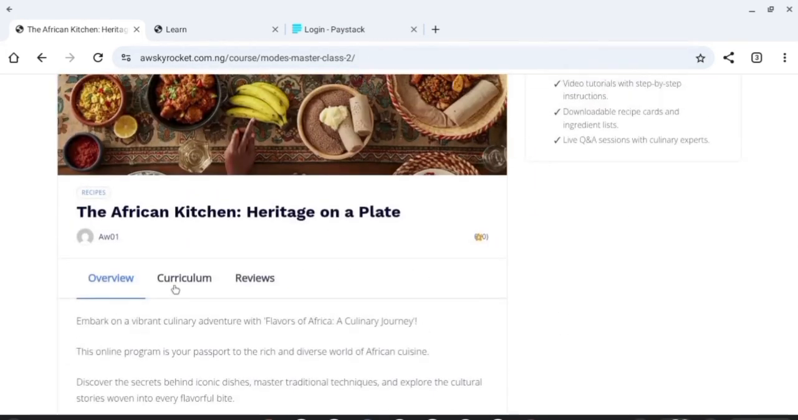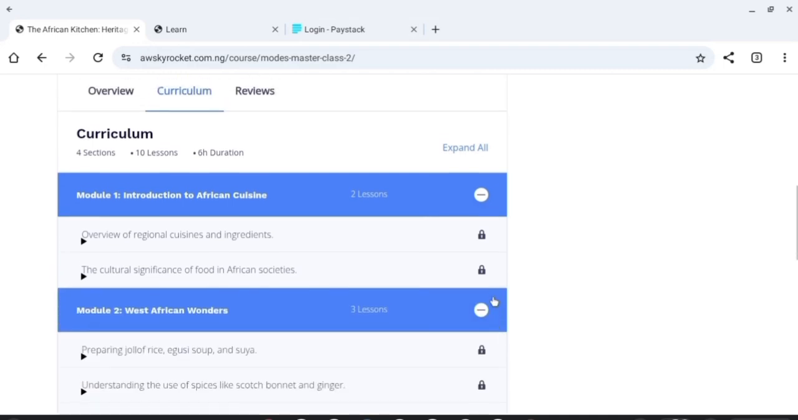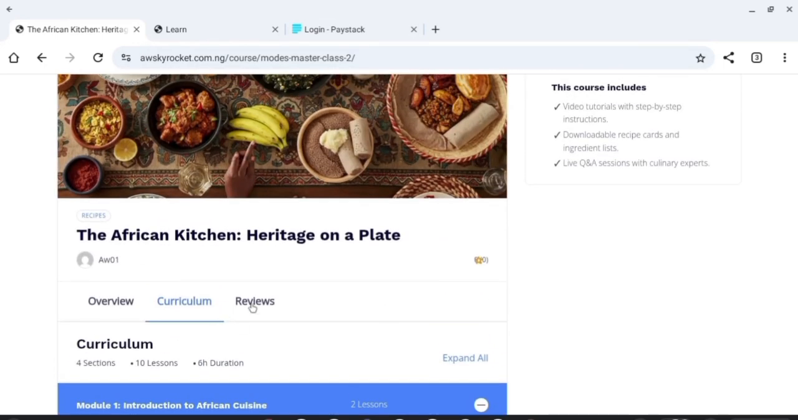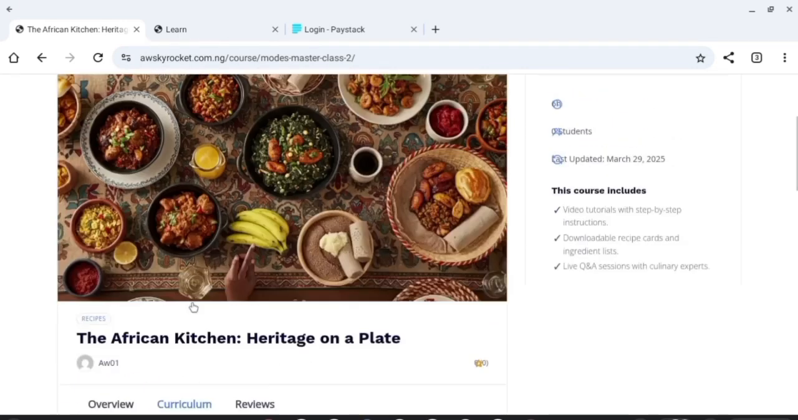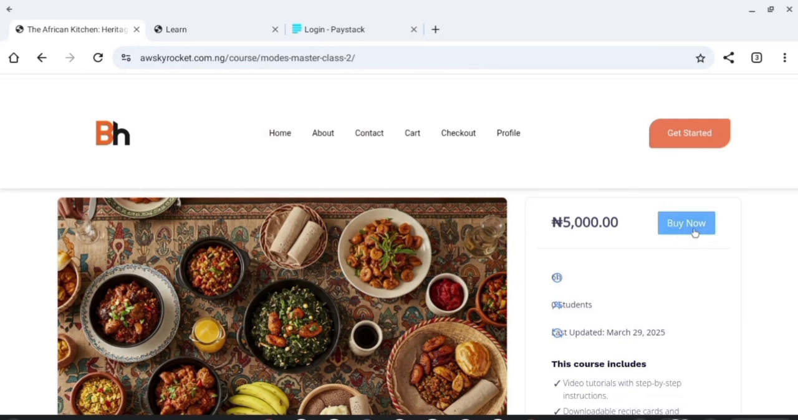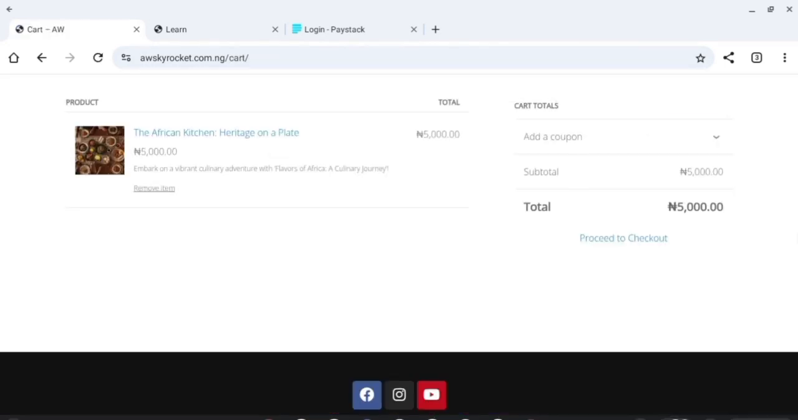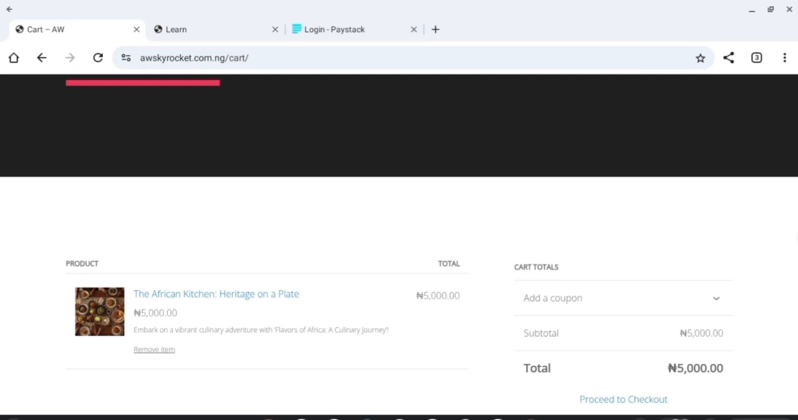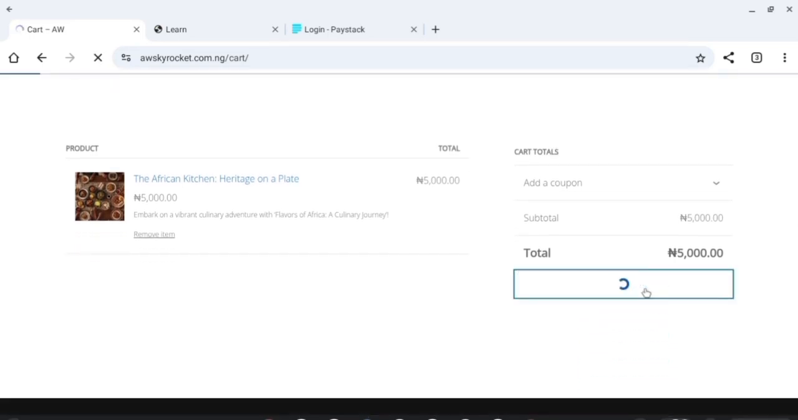They can check out the curriculum and know the lessons they will get access to once they purchase your online course. They can check the reviews right here. If there is any review, they can check it out here. And if they want to make payments and purchase any of these, they can click on this buy now button. They can proceed by clicking on view cart. They can scroll down to see the online course they have added to cart, and they can proceed to check out.